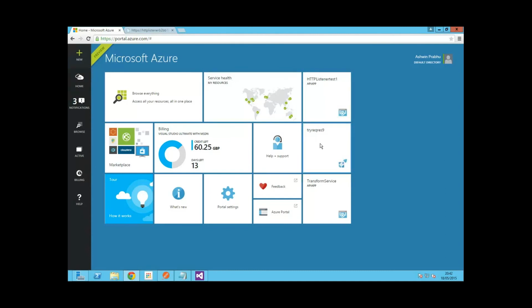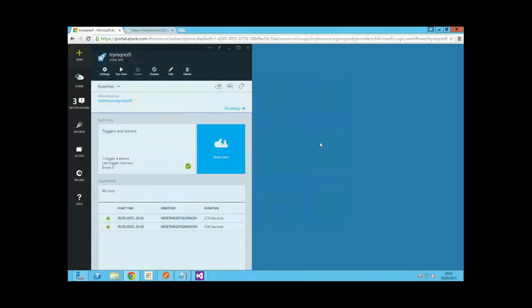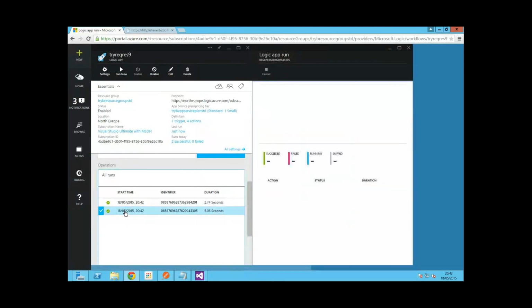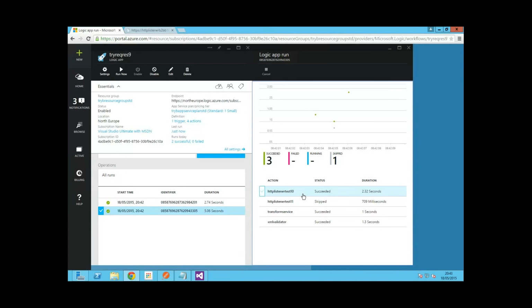So go to the logic apps. Click on the logic app which you have created. This is the execution status of each instance run. Click on each of them, into this action. As you can see, listener 0 is the one which happened after the validation of the message. So this happens from bottom to top.